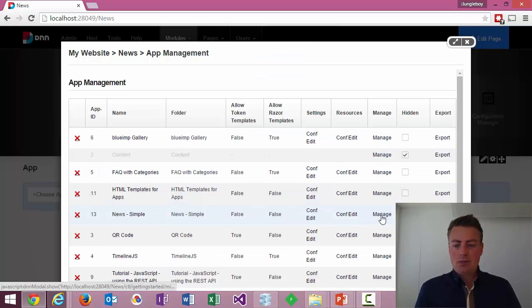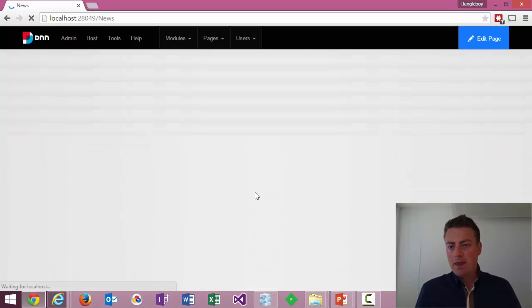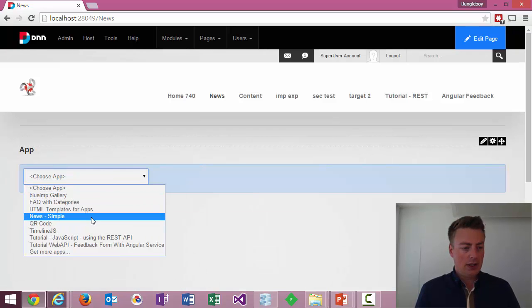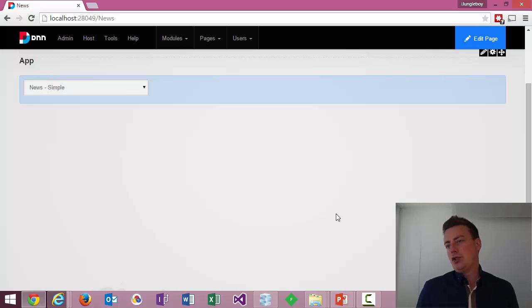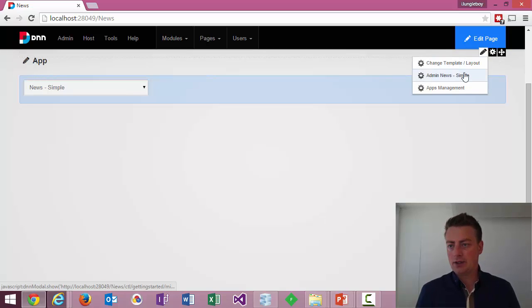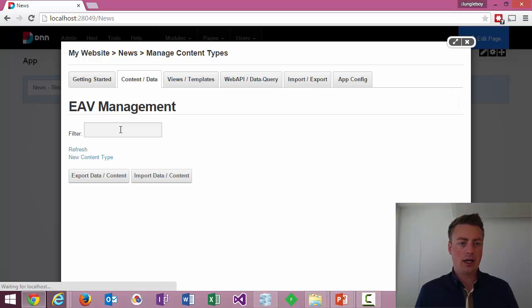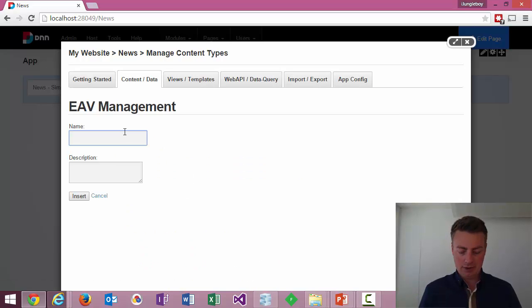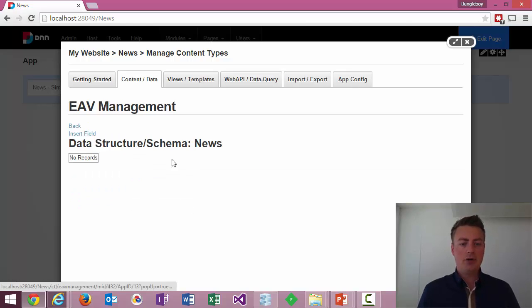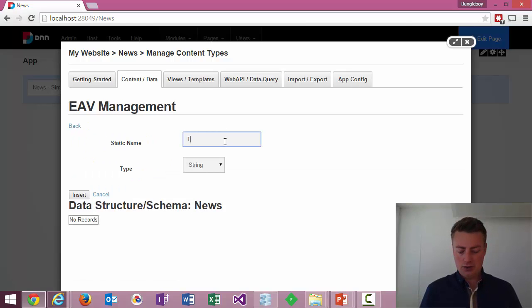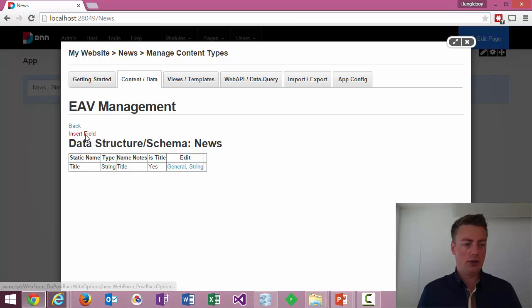And in this, I could click on manage here, but in most cases, it's easier to say, okay, I'm going to choose this one now. And of course, it doesn't do anything. Nothing's been configured yet. So let's go into the app management for News Simple. I'm first going to create the content type, and it's going to be called News. There's not much of a description for it. And I'm going to do this in a rather speedy way just to keep the tutorial a bit short.